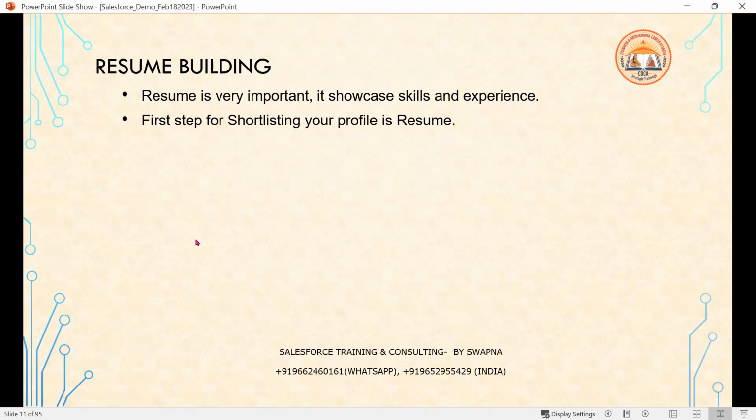Screen is not visible. Can you see my screen? Vinit is saying screen is not visible. Yeah, we can see it. Yeah, clearly. Okay.